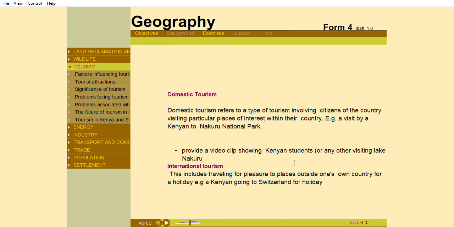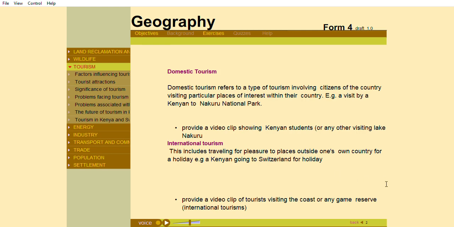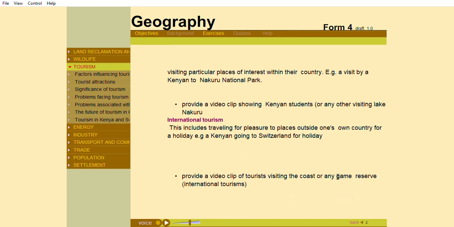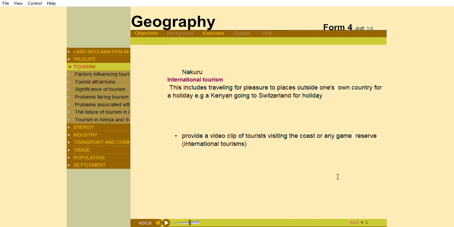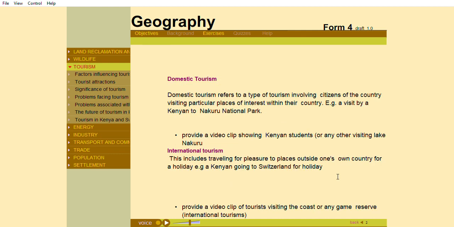Domestic tourism. Domestic tourism refers to a type of tourism involving citizens of the country visiting particular places of interest within their country. For example, a visit by a Kenyan to Nakuru National Park. International tourism. This includes traveling for pleasure to places outside one's country for a holiday. For example, a Kenyan going to Switzerland for holiday.